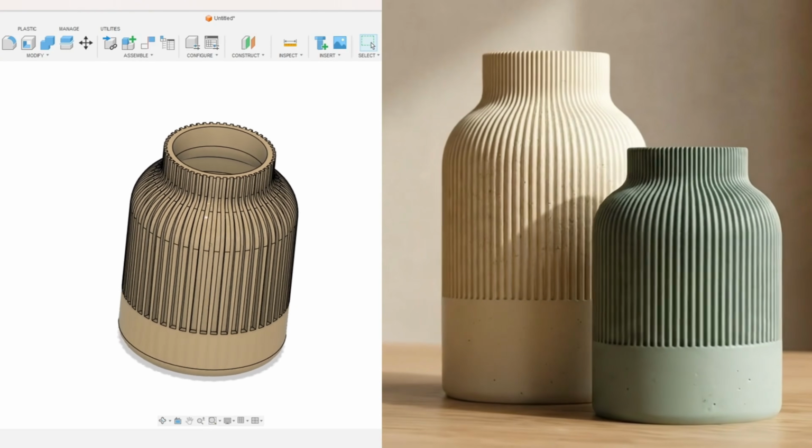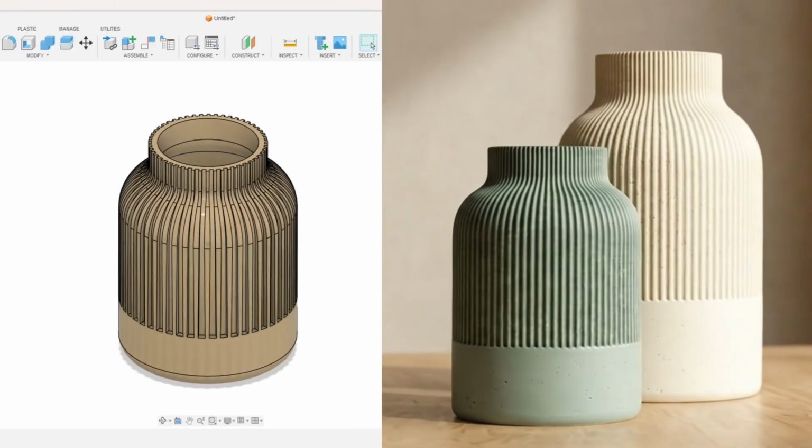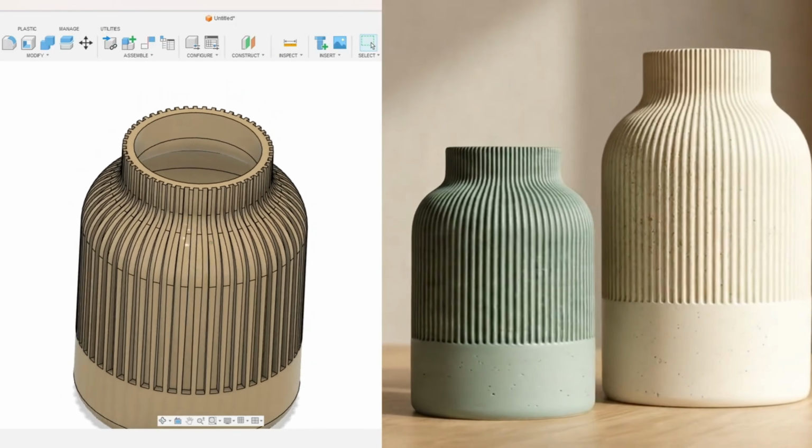In this video you'll learn to use the Revolve, Fillet, Shell, create a new plane, Loft, and circular pattern.